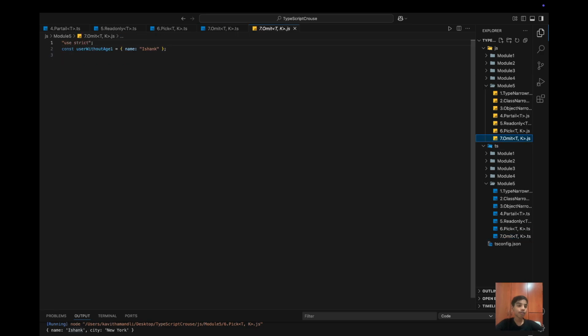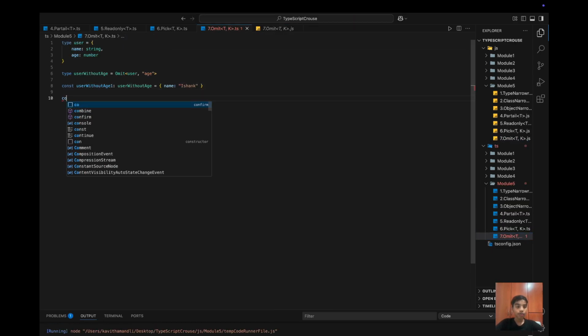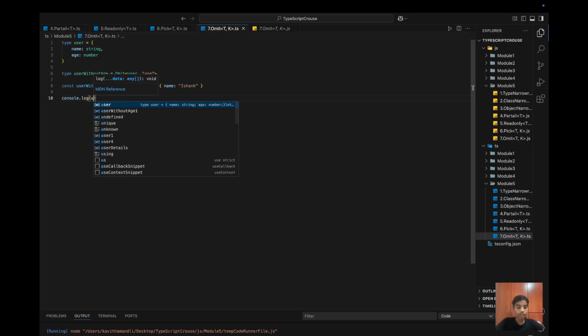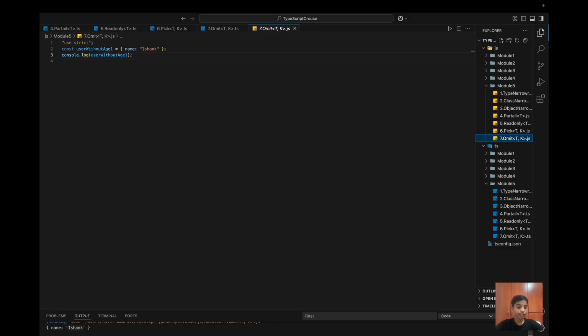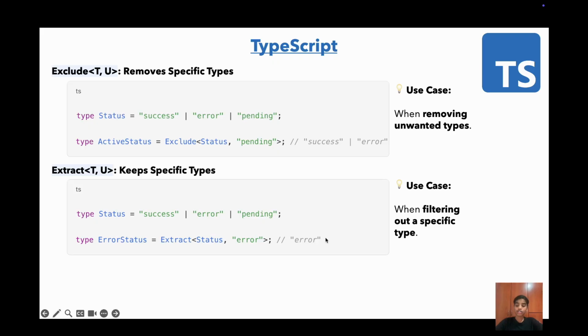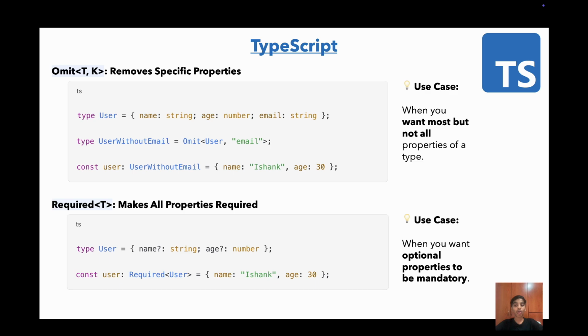Alright, so now let's go to our TypeScript file. Sorry, let's go to our JavaScript file. And now over here, if you look, it's just our single object that has a single key value pair. And if we try running it, over here we had, first of all, console.log. So we'll say console.log userWithoutAge1. Then over here we can go and run it. We'll get name: Ishank.